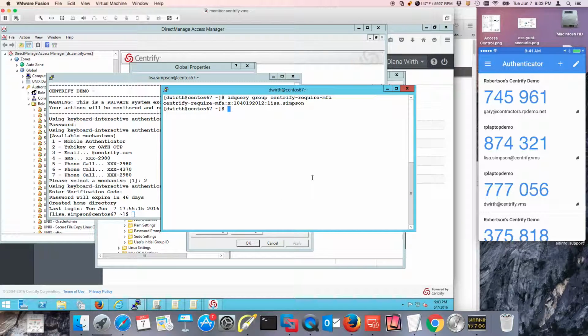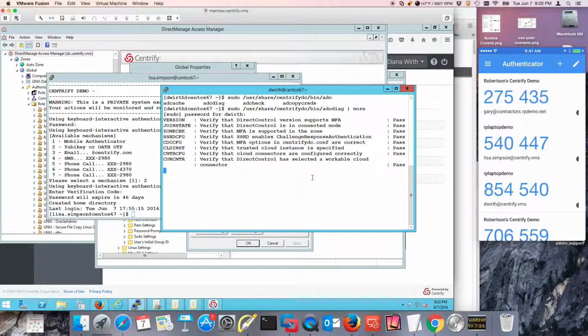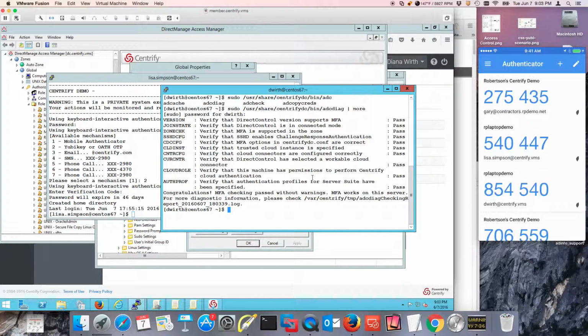Also, for organizations that want to deploy MFA and want to troubleshoot it, there's a new command. So if I do /usr/share/centrifydc/bin/adcdiag, this command is basically like your adcheck for MFA. So it goes through several checks to make sure that the machine is ready for MFA. So, really cool stuff with that.